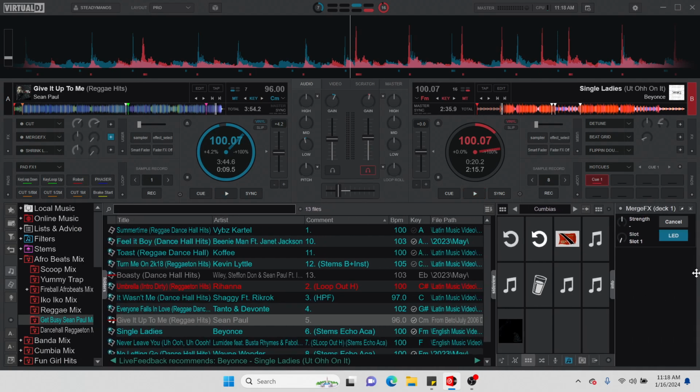Let's play with it. All right, so we got the strength and the effects. So here goes the effects right here. They have 4 of them. So right now we're on effect 1. Let's put it on effect 2 and see what it sounds like.